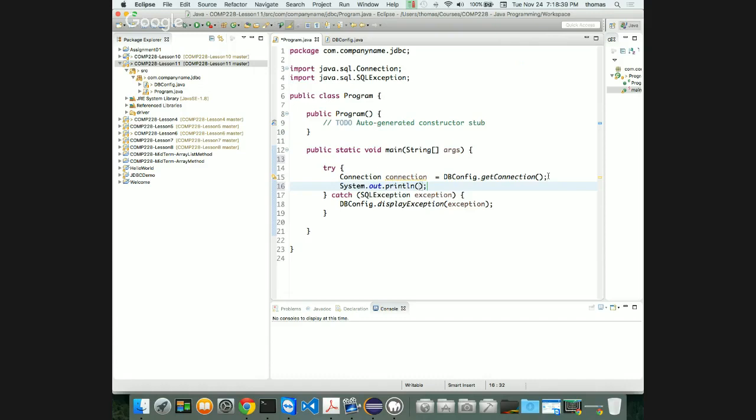So system.out.println, and then inside system.out.println, we're going to print out, connected to database, just to say that we're good if everything goes well, right? If it didn't go well, we're going to get an error, right? So let's see the kind of error we're going to get if we have a problem, right? So let's run this thing.